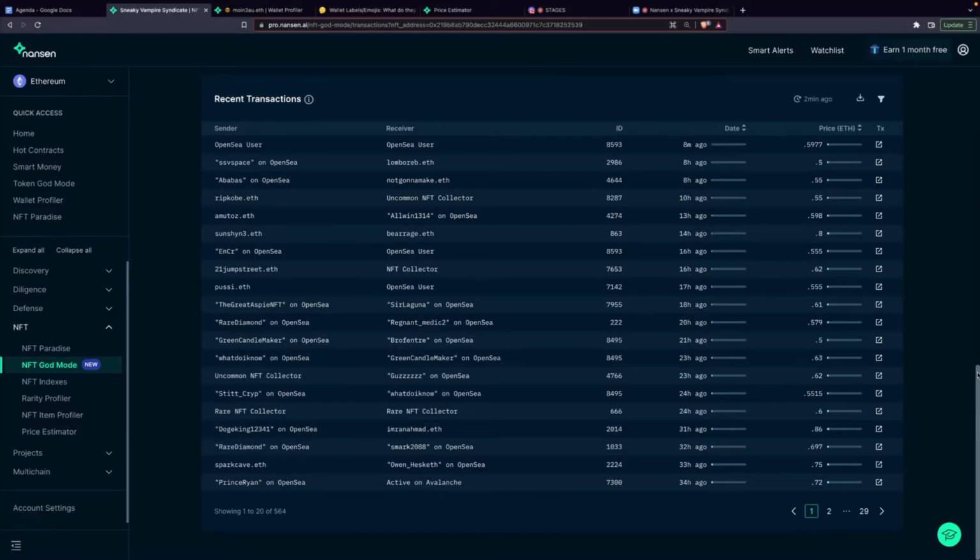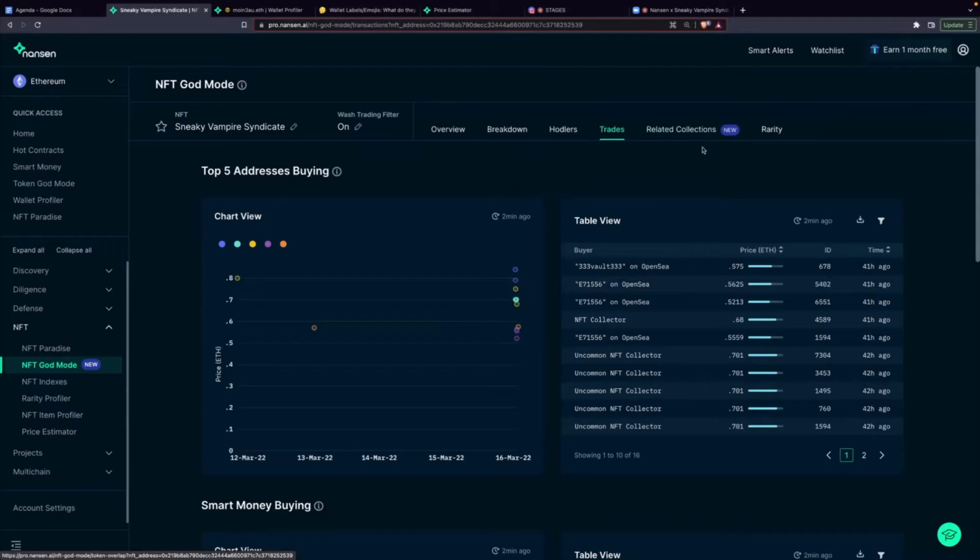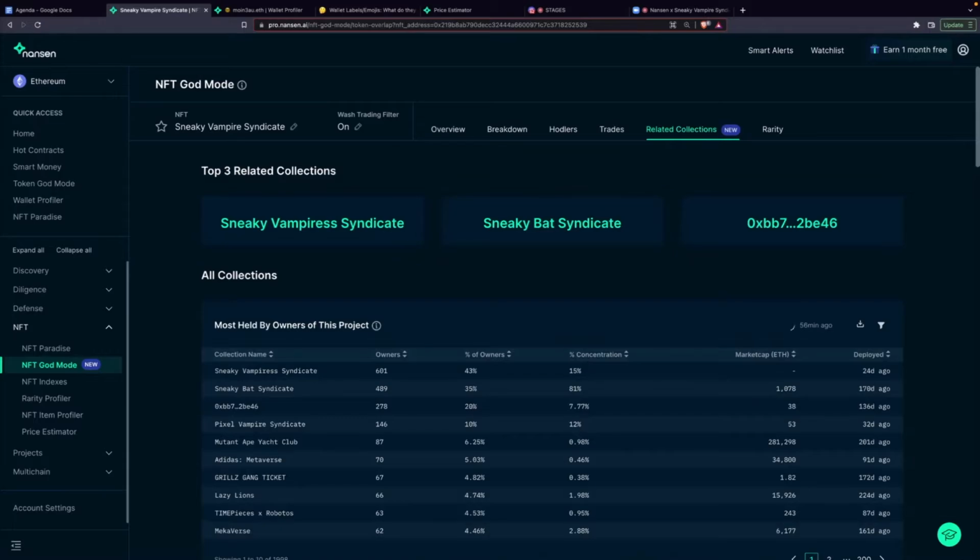All right, so let's dive into the next sections of NFT God Mode. We have this new tool here, and this new tool has recently been produced by our NFT team. We had a lot of requests, and we're really big on feedback. We had a lot of requests come in to take a look at what the overlap is between different collections in people's wallets. So what the team did is they went ahead and created this dashboard so that we can see the similar or top 3 related collections that individuals hold.